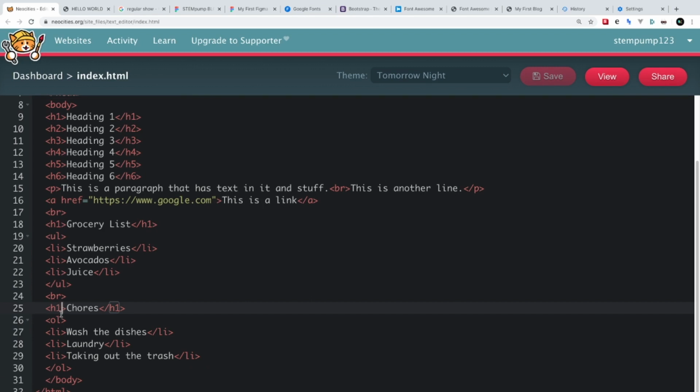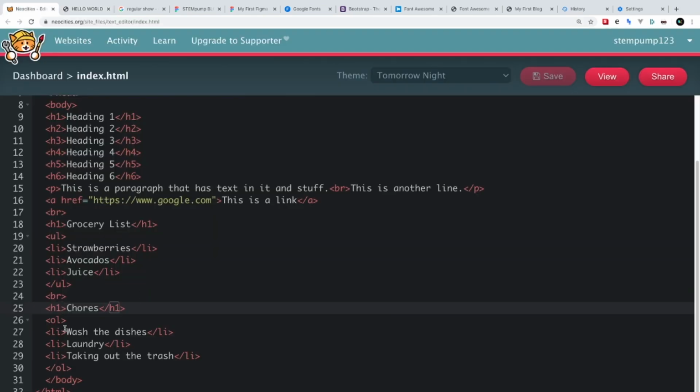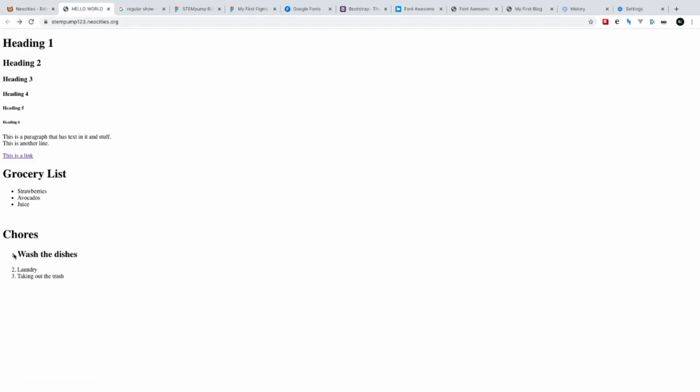So we have our OLs, we have our LIs, right? So what do we do from here? There's actually a lot. We can customize these lists using different types of text, and check out what we can do with it. So rather than using that, we can write H2, we can bold it like that. See, now it's pretty big compared to the rest of these.